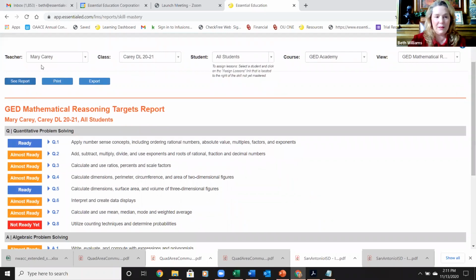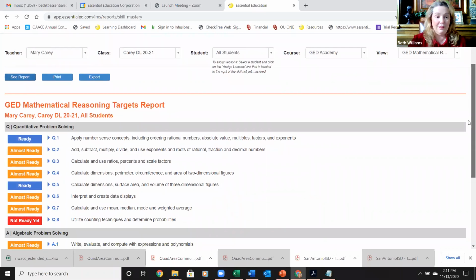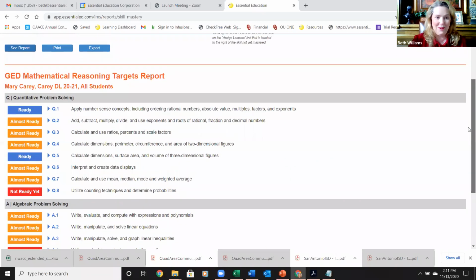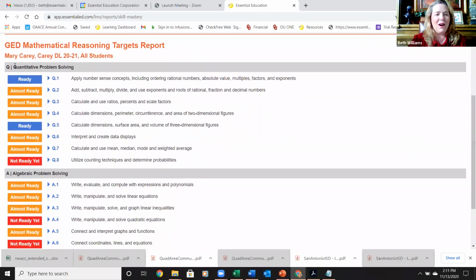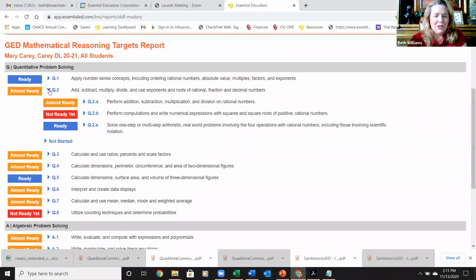So if I was Miss Carey, I think Miss Carey's doing a really good job. I mean, look at her DL class. These students are doing very well. And so you obviously want to see the readies, right? But then you start seeing in the Q.2s, there's an almost. And as a teacher, you obviously want to know why almost? And so you're able to keep drilling down and determine why. In the Q.2 objective, in the broad objective, what specific skill set?